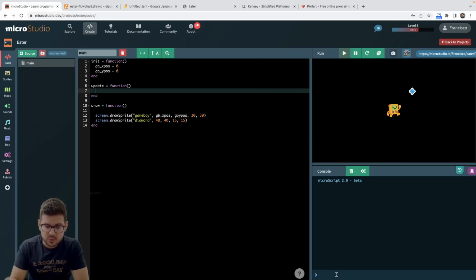For example, we can check, let's see if this works here in the console. Keyboard.up gives a 0 back because that's false. It is not being pressed. Let's say 1 equals 1. Yes, it is true.